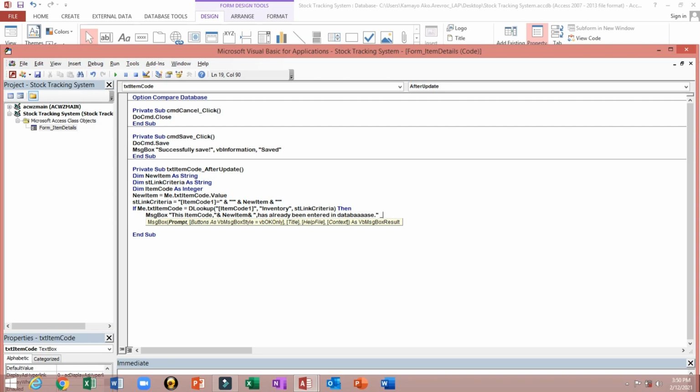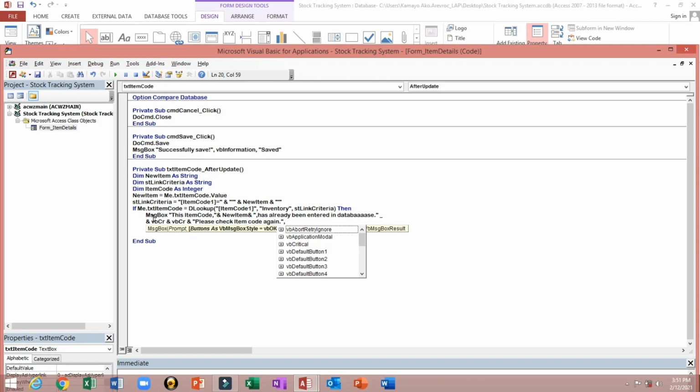I will put underscore because it's a quite long code. Underscore, then proceed to the second line of code, and we'll put vbCr because it's a character, and vbCr. This is the second line for our message box. Then please check item code again. So this will show the user to please check your item code again to avoid any duplicate information. Then the title of the message box is duplicate information, double quote.